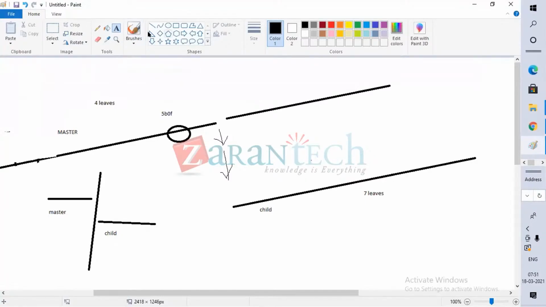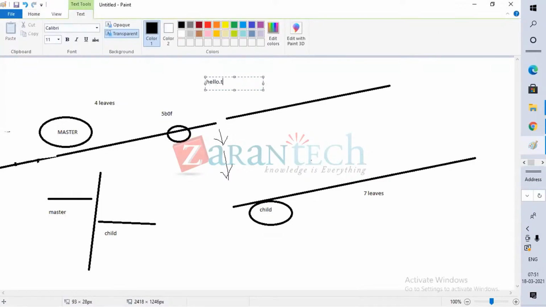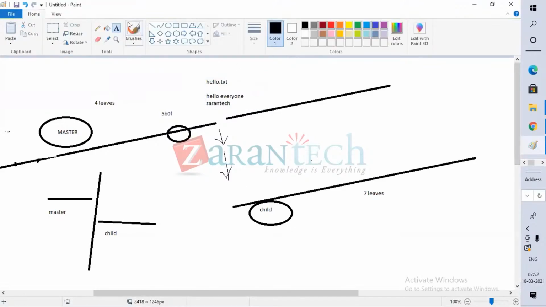So you have one branch called master and you have one branch called child. The point when you diverge the branch from master to child, at that moment you have only one file called hello.txt. Let's imagine hello.txt is the file and it says, hello everyone, ZaranTech. This is the content that you have. Now this is the same content you have here as well.